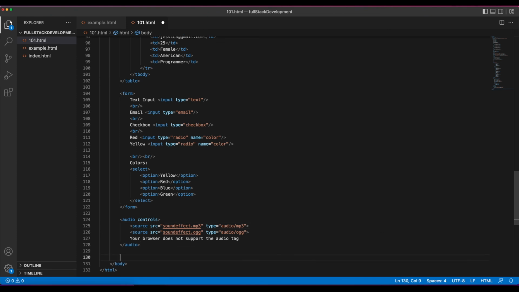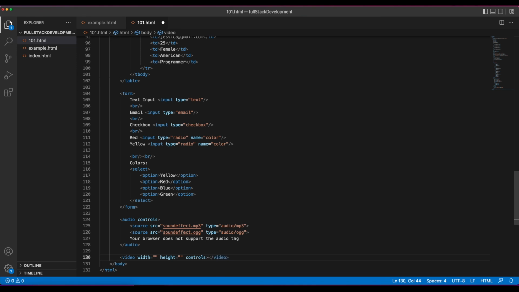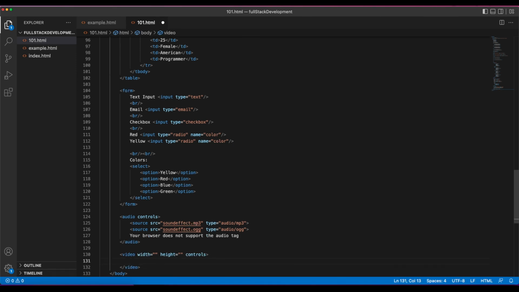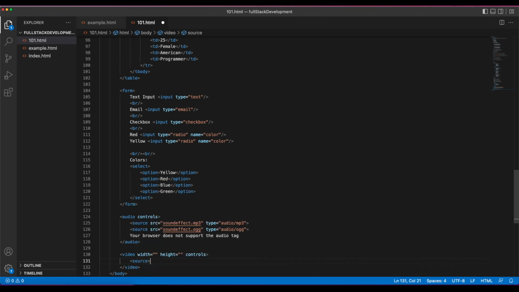Video tag is very similar to this as well. The only difference is that a video will also take in width and height attributes, and it will take in the controls just like the audio, and it's an opening and closing tag, which also has within it the source tag, which is a self-closing tag, so there's no closing tag required again, and it takes in an attribute of source, src.